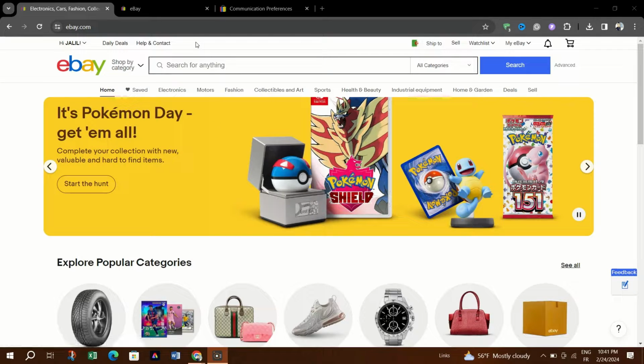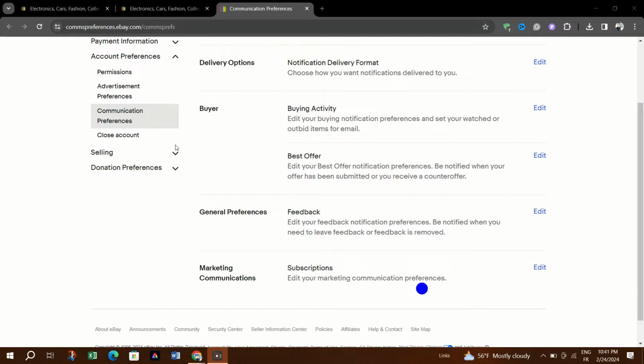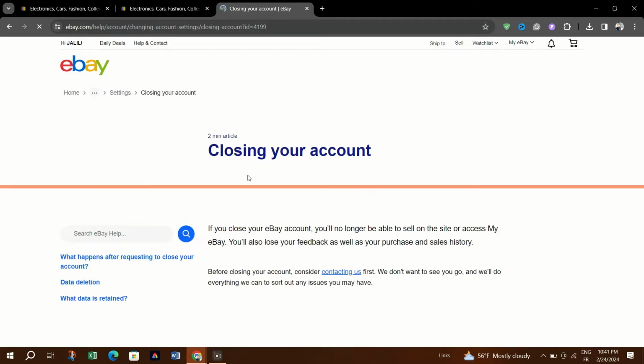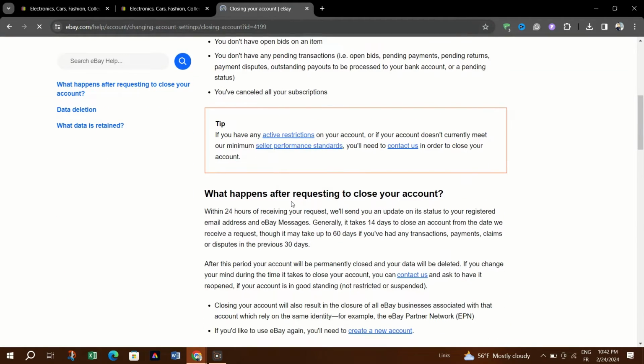Log into your eBay account on the home page. Navigate to My eBay Account tab. Click Close My Account on the right-hand side. eBay's help page will try to persuade you to stay. If determined, proceed to closing your eBay account heading.